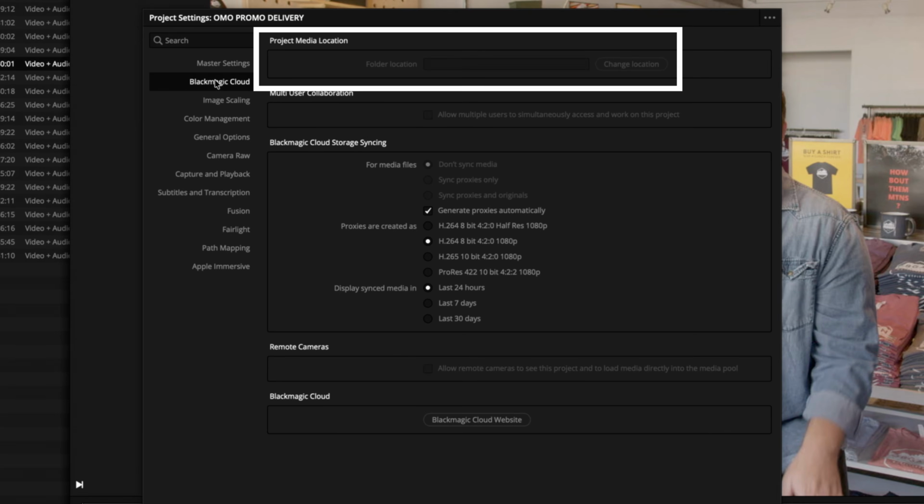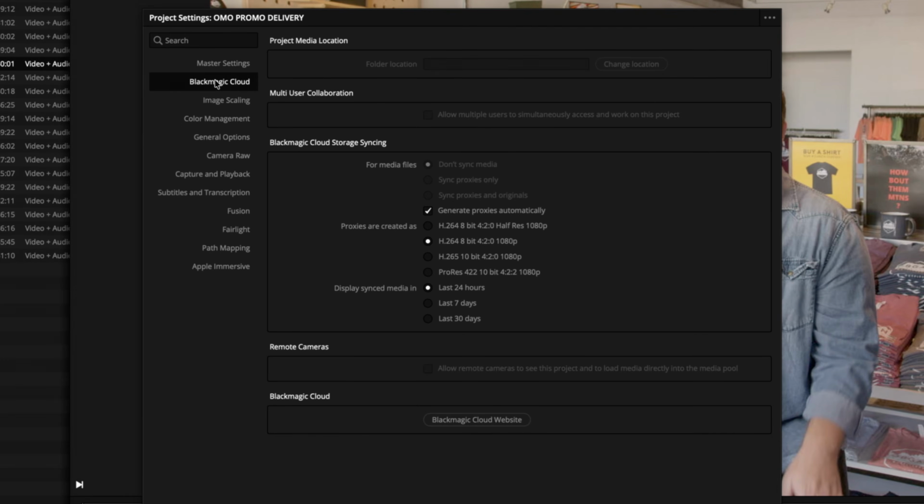Project media location sets where the media you download from a Blackmagic Cloud project lives on your computer. Folder location shows the current path where the cloud media is stored. To change it, hit the Change Location button and pick a new spot in the file browser.